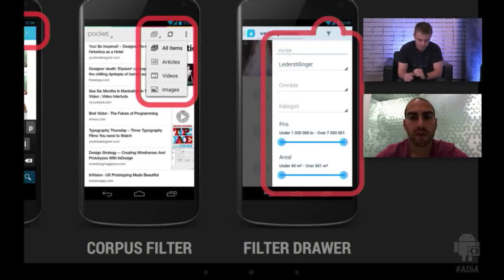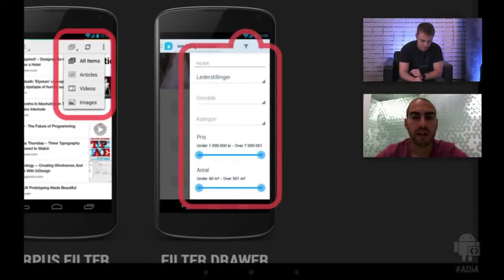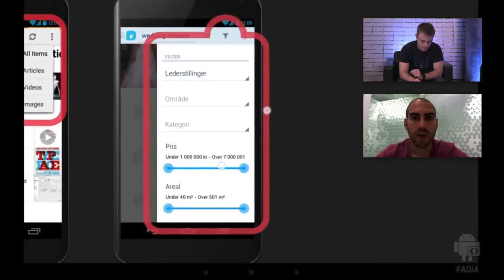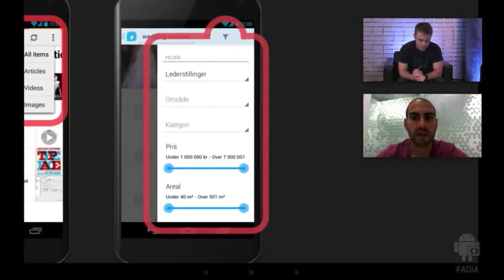And the last one, which is one of my favorites, is using this right side drawer in order to provide some filtering behavior. Again, this screenshot's from an earlier episode of Android Design in Action where we went into quite some depth about this topic. But I'm a big fan of this because it has a lot of the benefits that a left-hand drawer has for navigation, as it can for actions on the right-hand side.